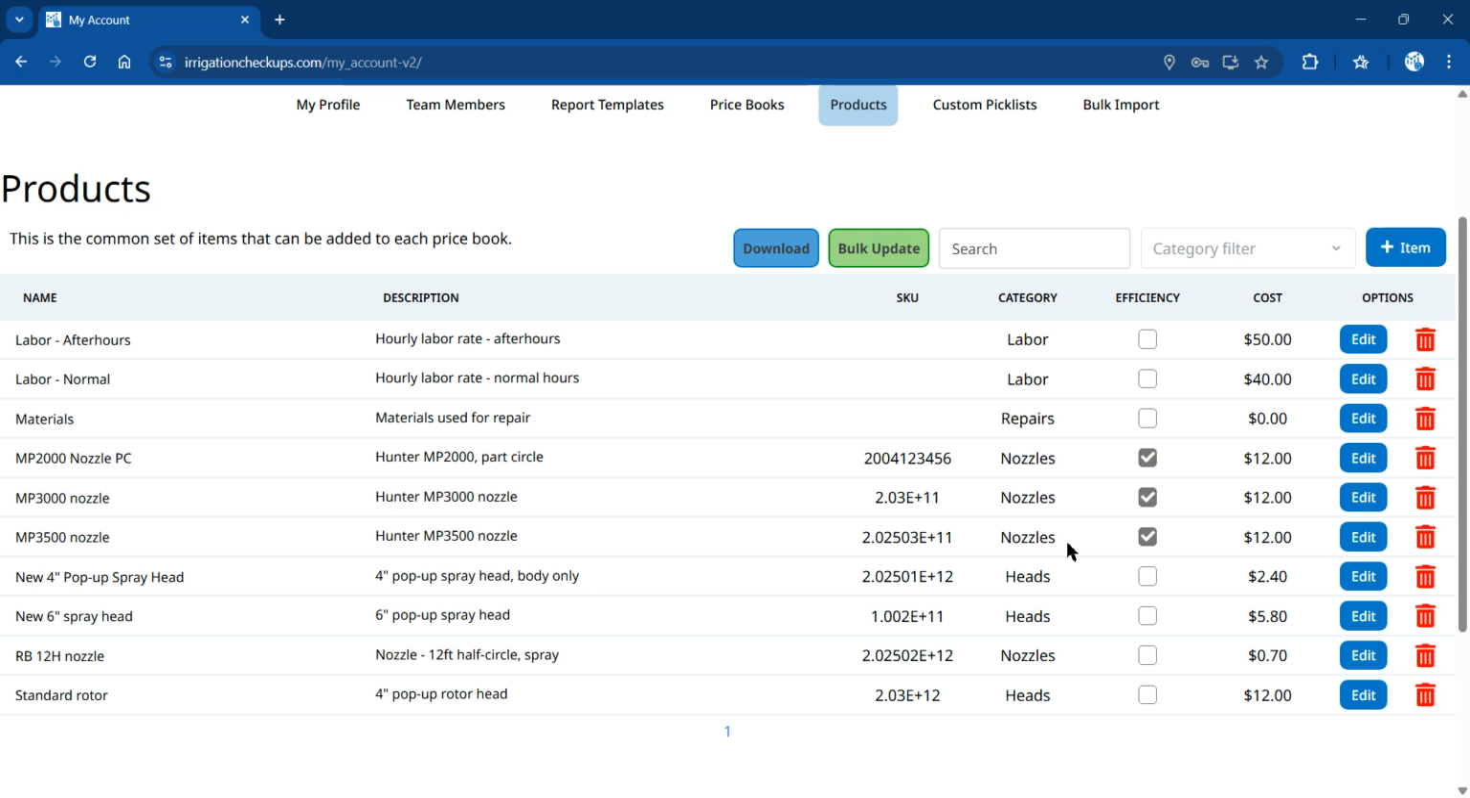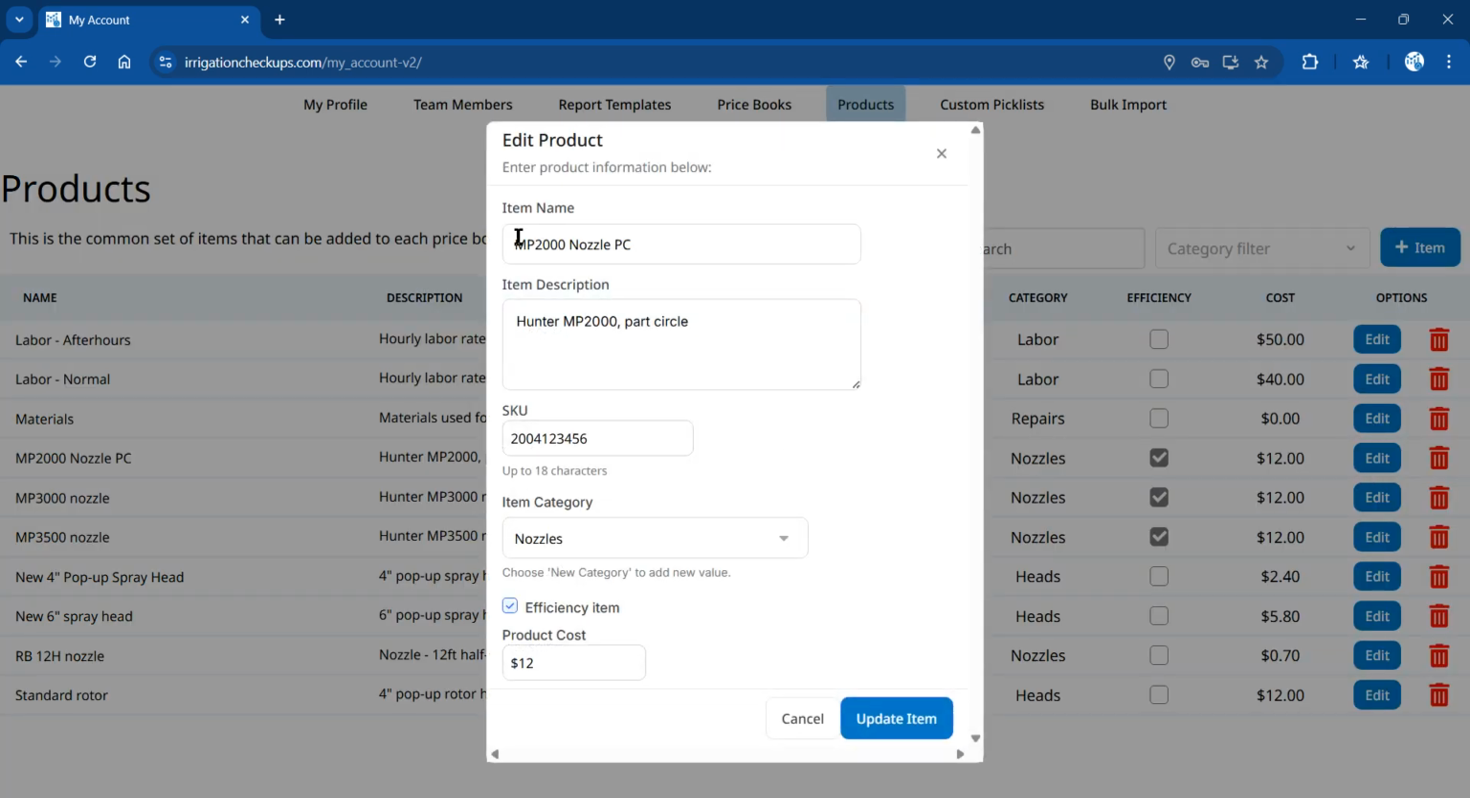And so prior to setting up your price books and creating quotes, you'll want to make sure your product list is how you want it. But to go and make a change, you just use the edit button here. And so when we click edit, we can modify the name, description, all this information.